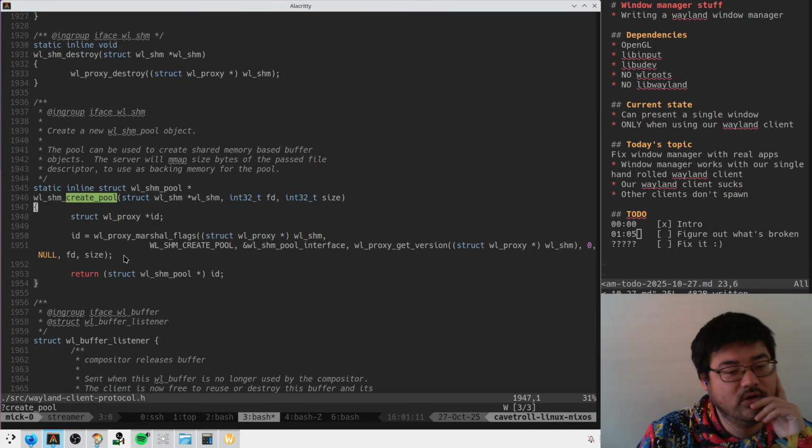Pool. Oh, wait. I wanted to see what that pool resize was too. WL SHM pool. Create buffer. Oh, who's getting the resize again? I forget. It's WL SHM pool resize. Is that in here anywhere? WL SHM pool resize. Yes, that exists. And that is in here somewhere as well.